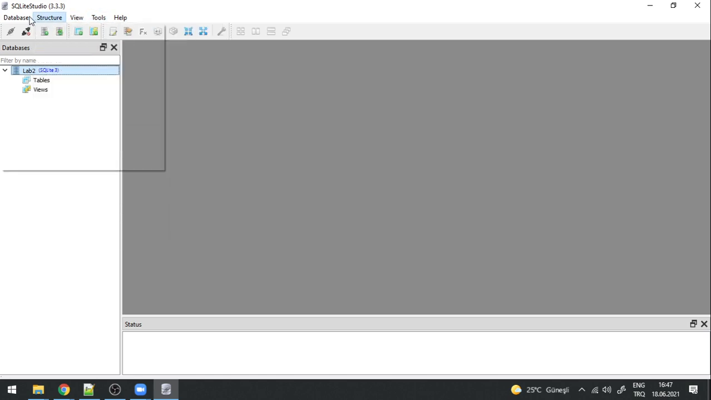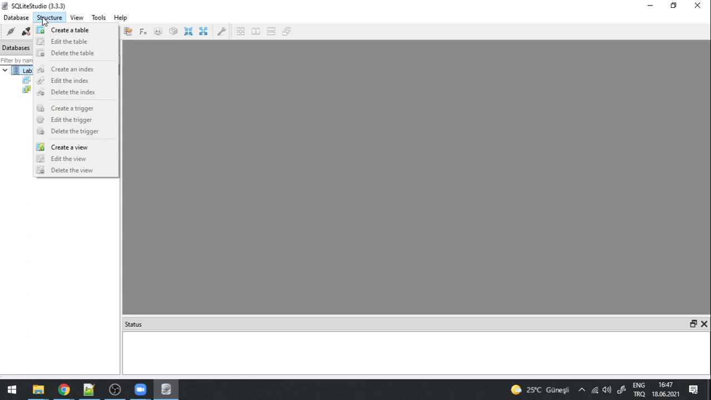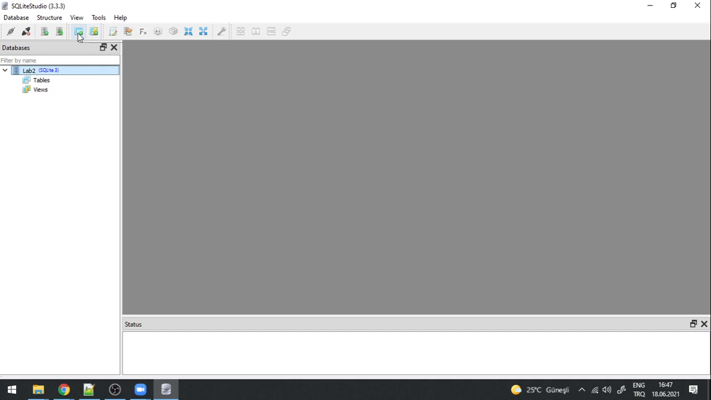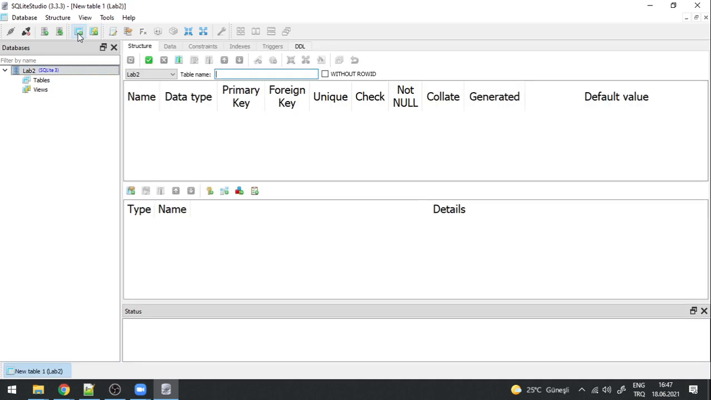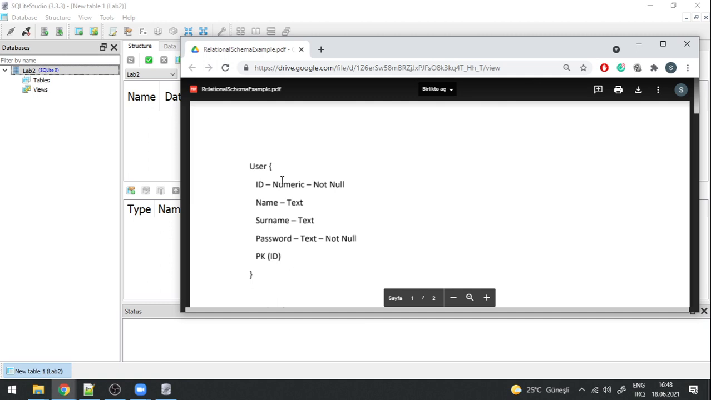For some of these, there are also many options. Under Structure, Create table is here as well, but it is easier to use this button. Whenever I click on create table, you might notice that I increased the font size so that it is better visible on small screens, but you don't need to change those settings. I see the table creation window. I need to have a name for this table, right? It says table name here, and this is going to be for the user table. So the table name is going to be user.